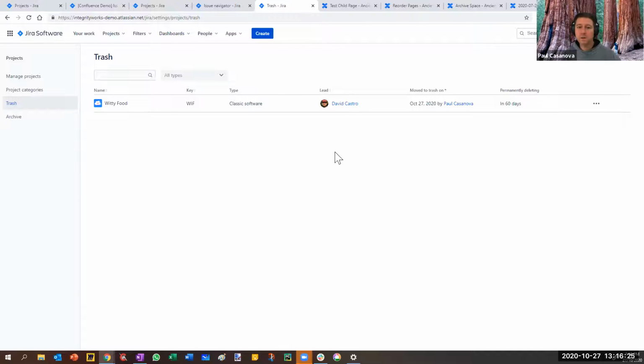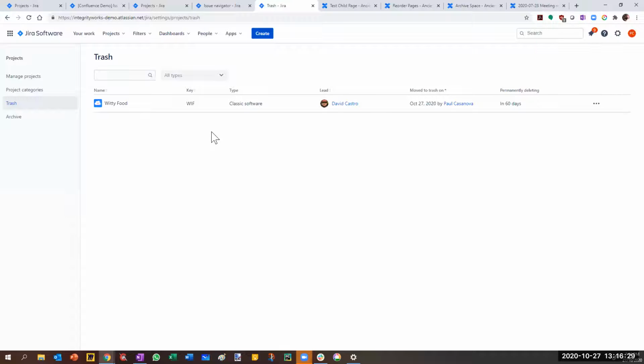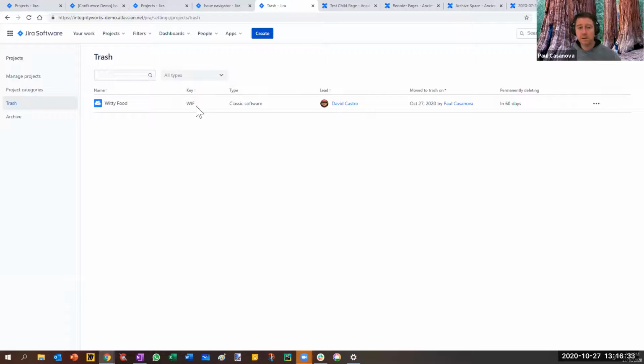Yeah, that's right. Under the free version, there's no archiving of projects. But if you get premium or enterprise, or standard, I think, then you can archive. With the free version, we can move it to trash, but at least it remains there for 60 days. It used to be that it was gone straight away. So I wasn't sure how to find the trash.